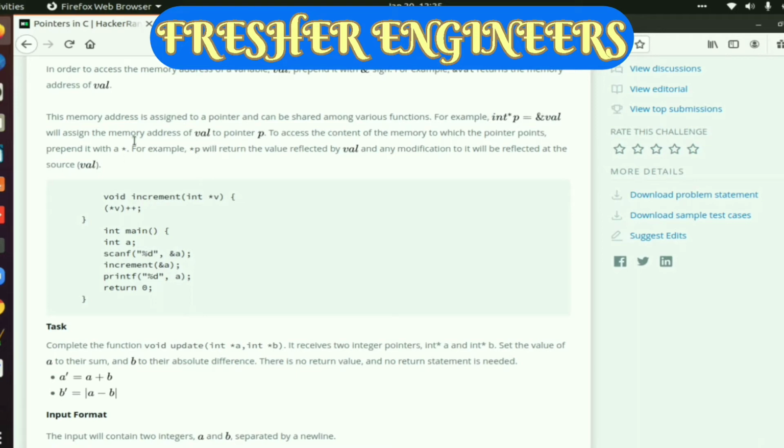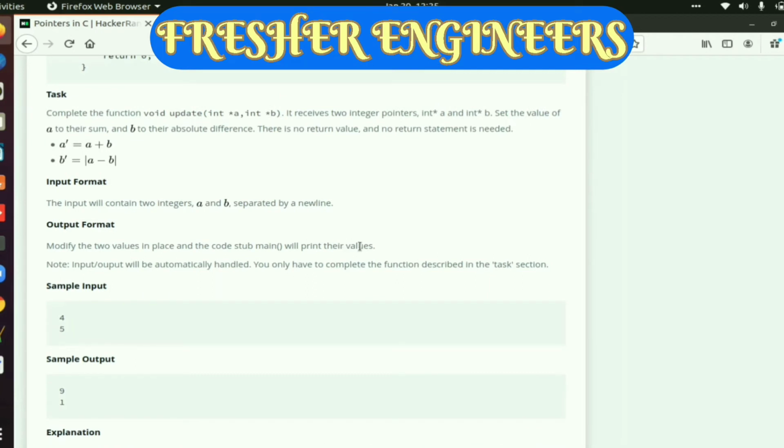Now we have to read the task. You have to read all the information that you need to know about it. The task is to complete the function void update(int *a, int *b). It receives two integer pointers, a and b. Set the value of a to their sum and b to their absolute difference. There is no return value and no return statement is needed. Here we must not use any return statement. So we have to perform two operations: the first is the sum and the second is the difference.